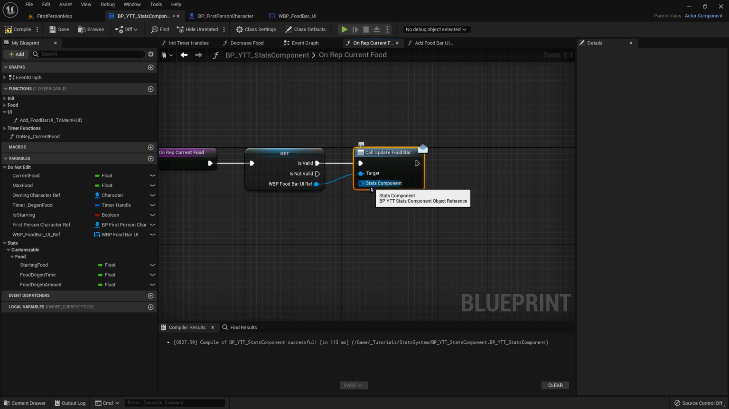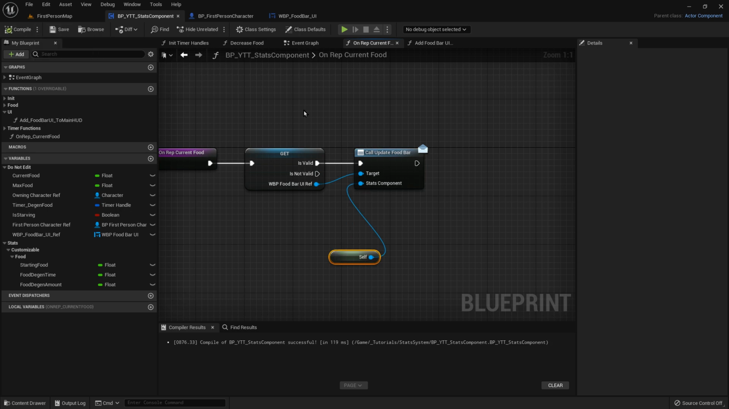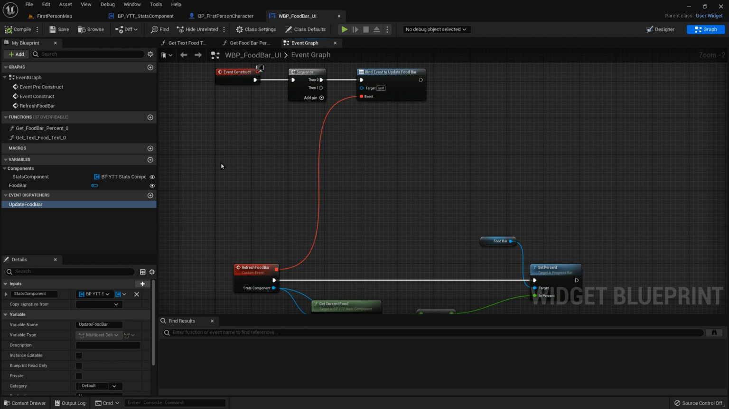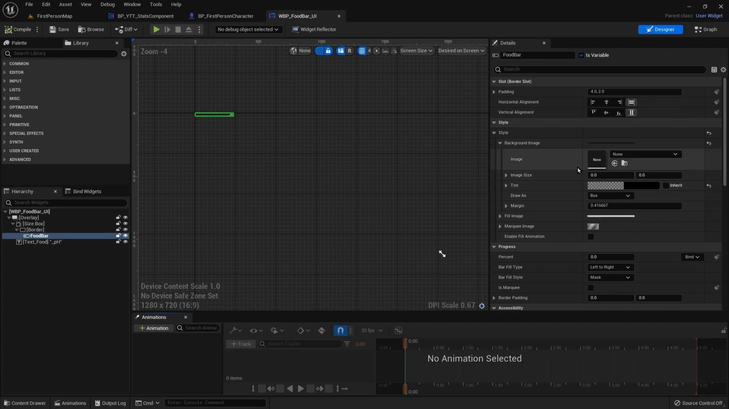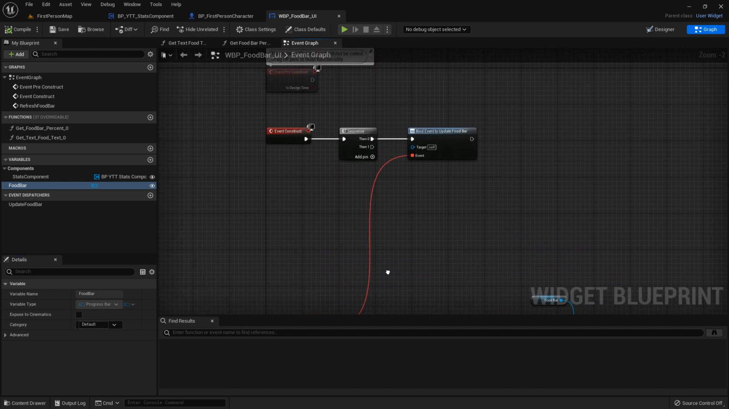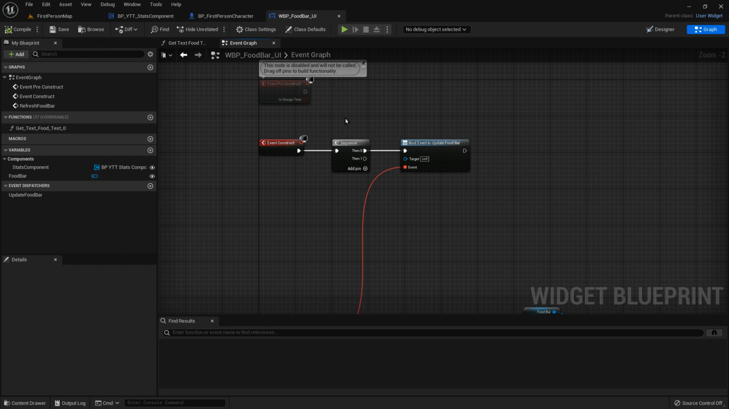And it's asking us for a stats component reference. And remember, we're in the stats component. So let's just get a reference to self. Compile and save. There we go. It's as easy as that. And the benefit of this, if I didn't state before, is by not having this percent bound, it's not going to be updating every tick. We don't need that. We need the food bar to refresh whenever these values change. Okay, so I'm going to delete that old function.